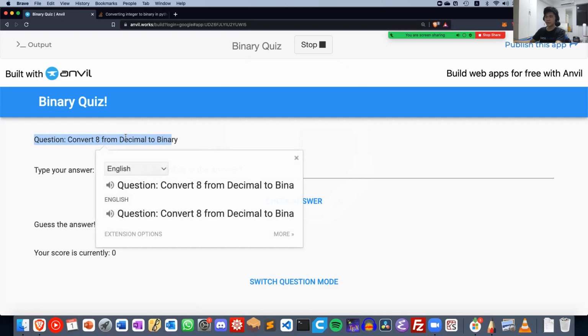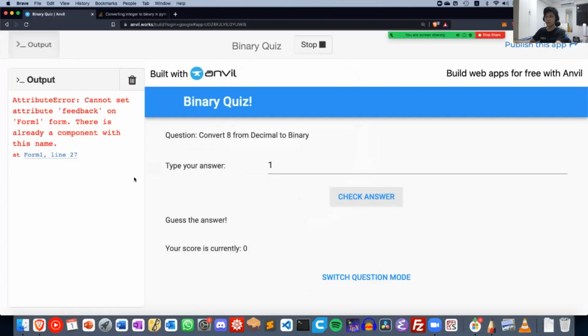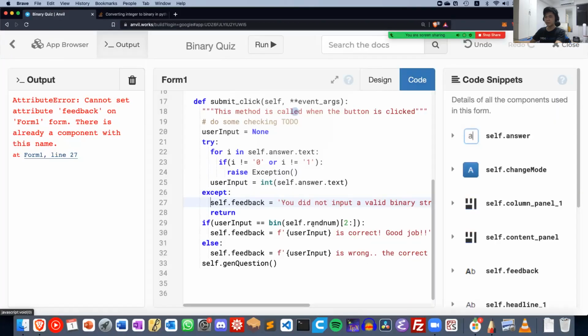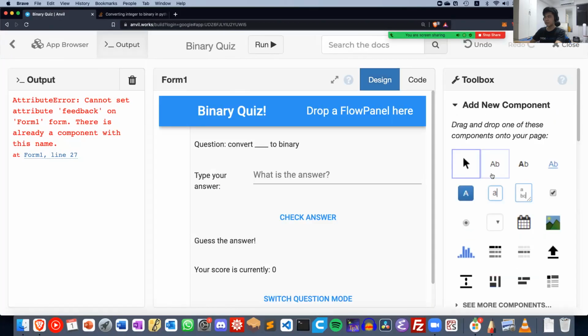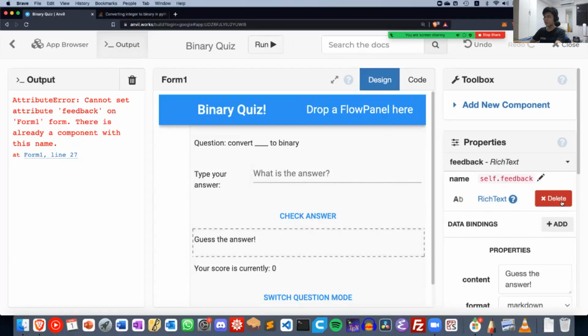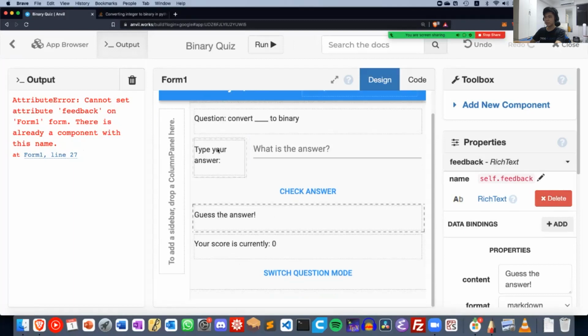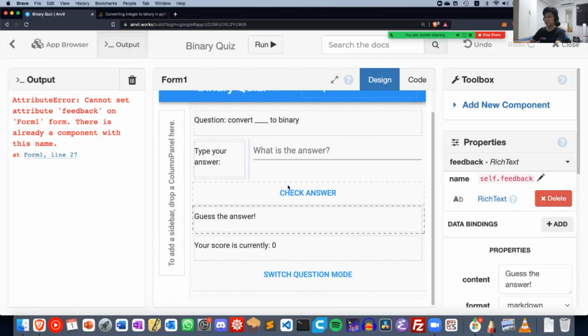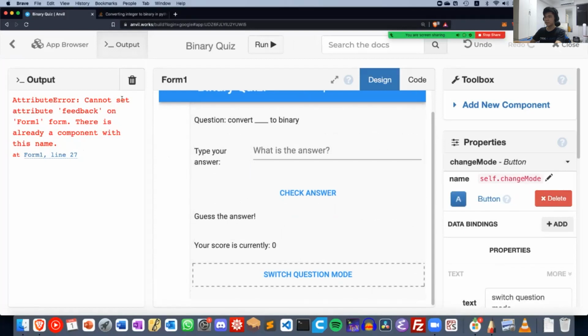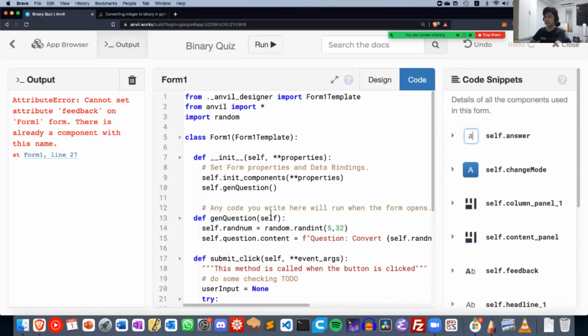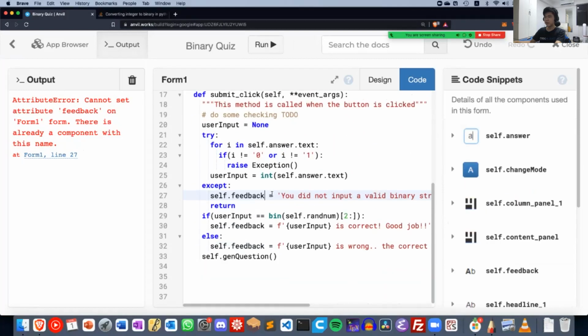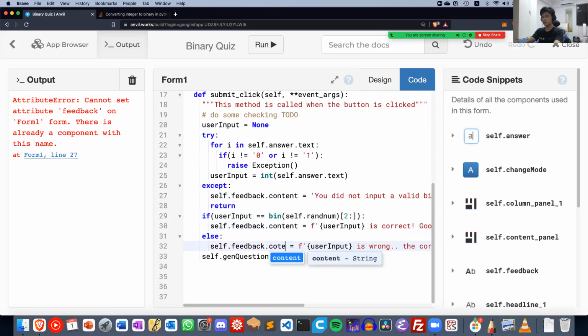Okay, so convert 8 from decimal to binary. Let's write a wrong answer. Okay, we have an error. So that's okay. It says self.feedback doesn't exist. Why doesn't it exist? Isn't self.feedback this thing over here? There is already a component with this name. Where's the self.feedback? So if I go to this part, self.feedback. Okay, so I need to write .content. So that should be the error.